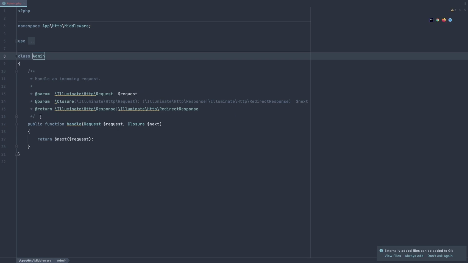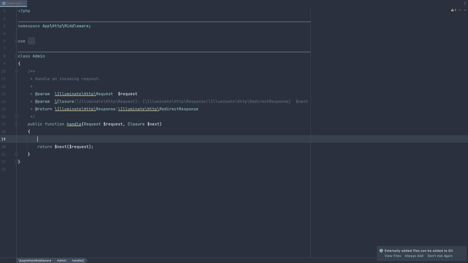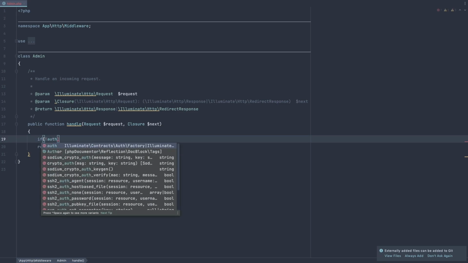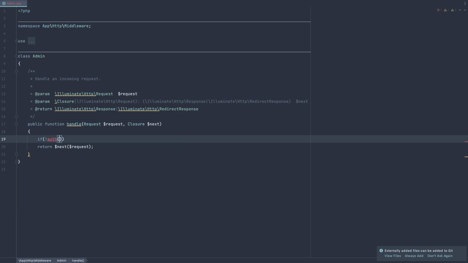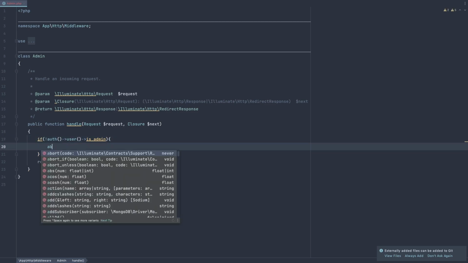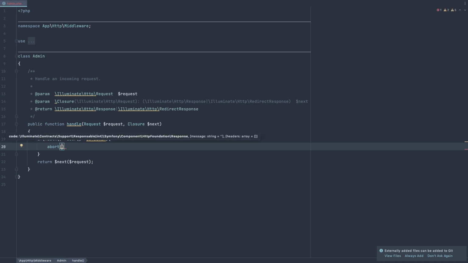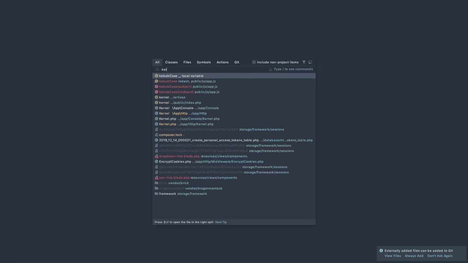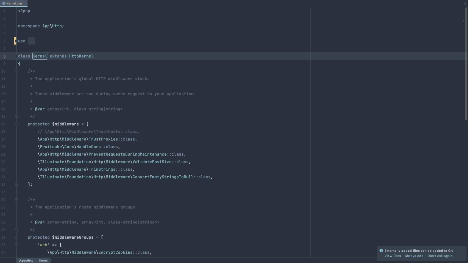And here we need to check if not the authenticated user is admin. If it's not admin, I'm going to say abort 403. Okay, and we need to register this in the kernel HTTP. It's middleware.